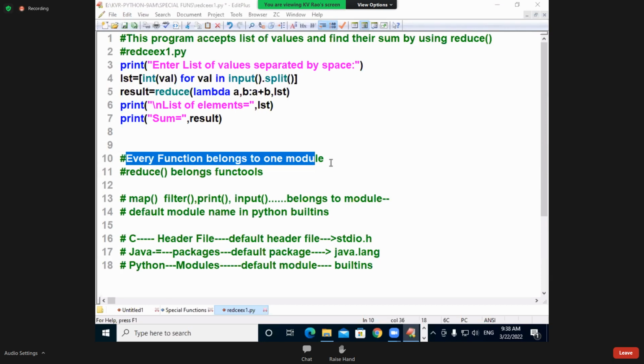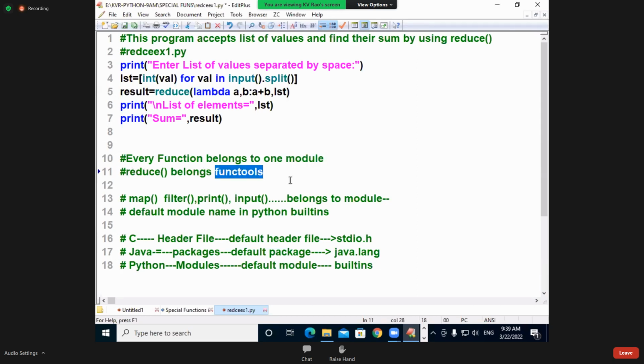You need to understand me. I did not say that reduce is not a predefined function. I am saying reduce is one of the functions that belongs to one module. Which module does the reduce function belong to? functools.